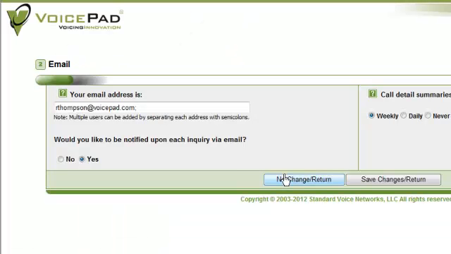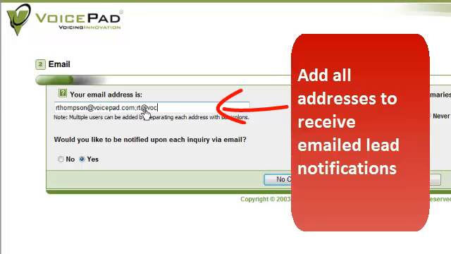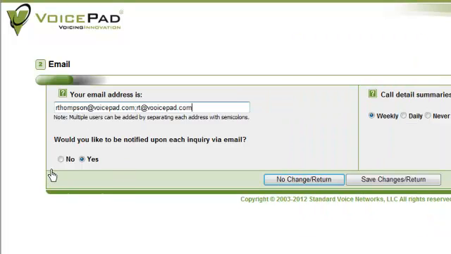If you have an assistant or a team member that you also want to be copied on the leads, you can add an additional email by separating the two with a semicolon. And that person will also be included when a lead is generated and an email will be sent to them. If you only want to receive a text notification and not an email, you can simply deactivate this by selecting no.